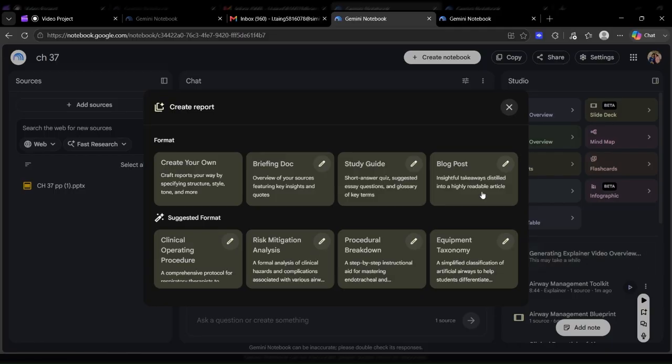Or you can have it make you a blog if you like to read blogs. I used to do that for fun, but I never published my blogs. Or you can make a study guide. I use a study guide a lot. Or if you're doing staff meetings, like those strategy meetings when I used to work at the bank, you can make a briefing document. So I like to use study guide.